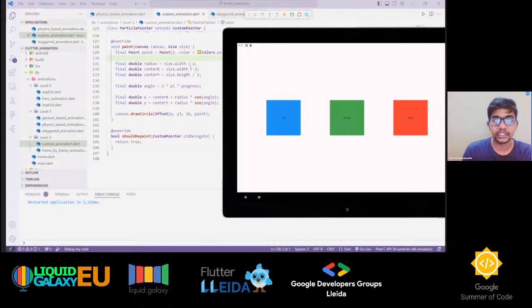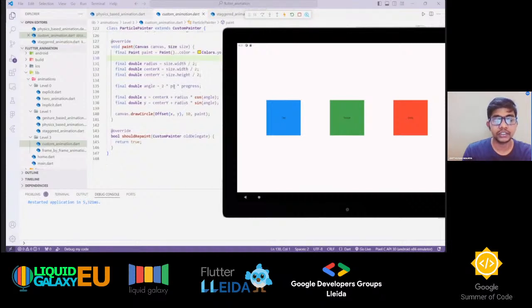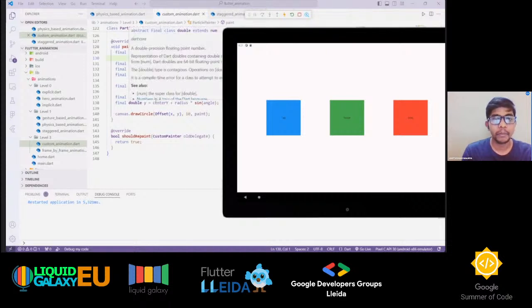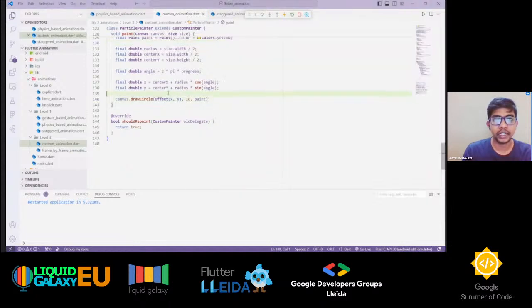So to get that, we are just getting the height and dividing it by 2, and dividing the width by 2. So we're getting this center x and center y. And here the angle is 2 into pi, and we are multiplying this with the progress to get this updated. This way we are getting the angle, and now we are finding out this x and y by using the polar coordinate system.